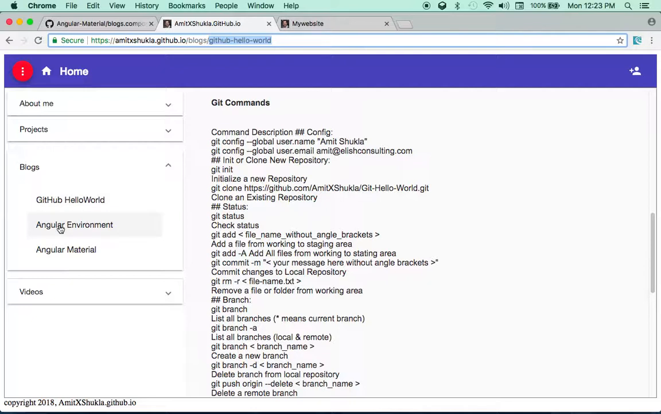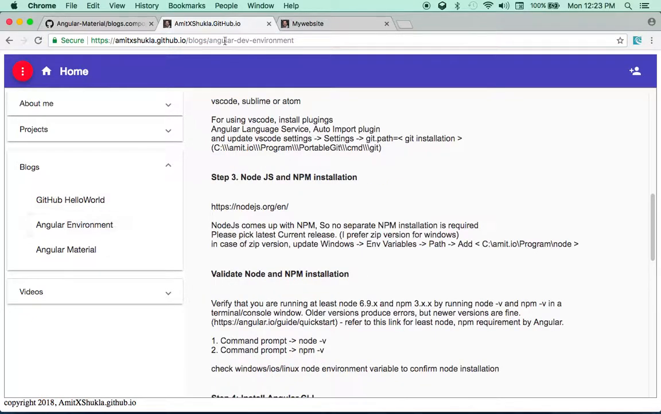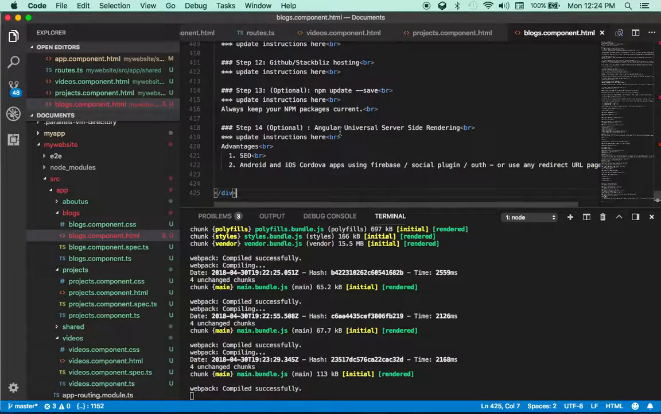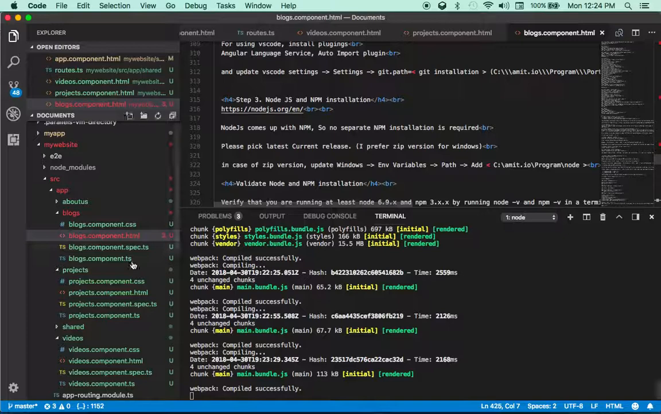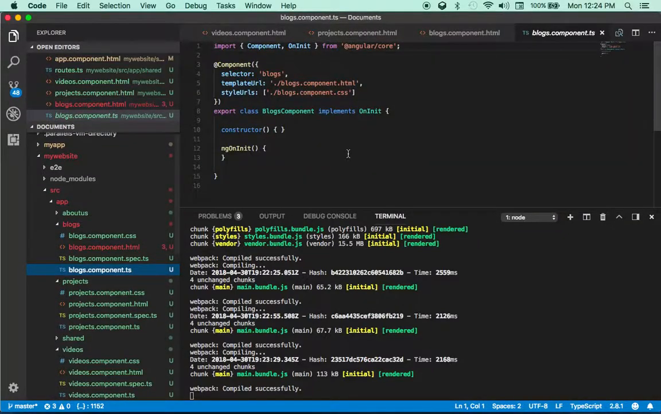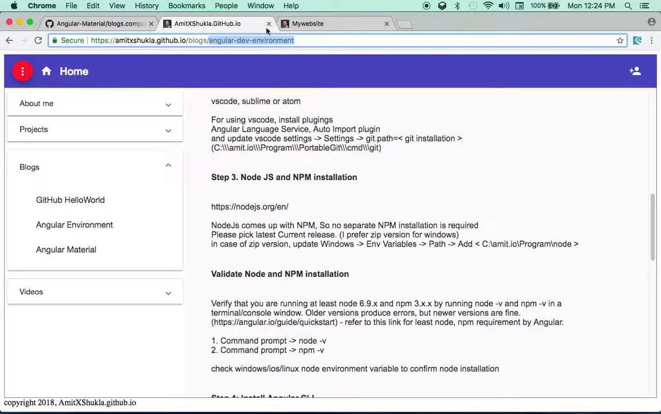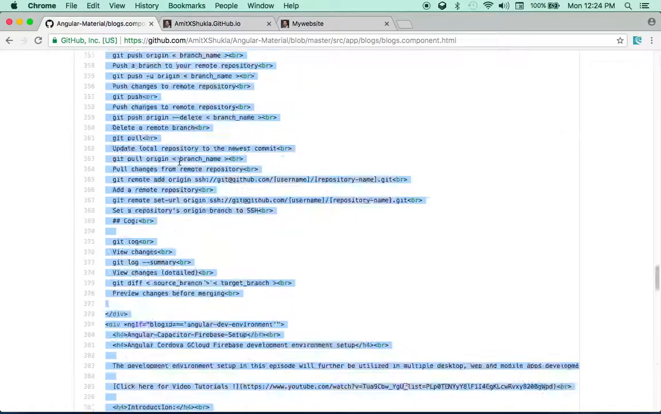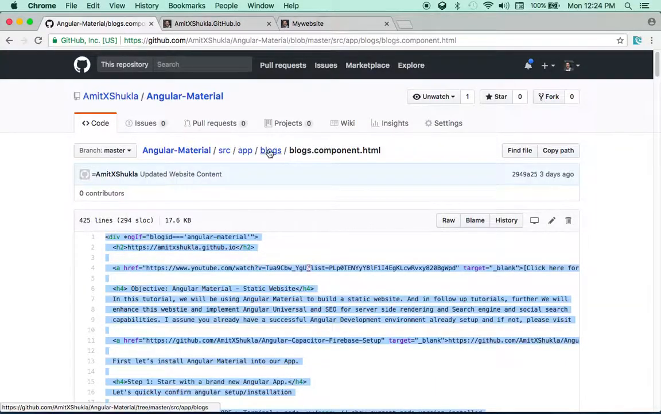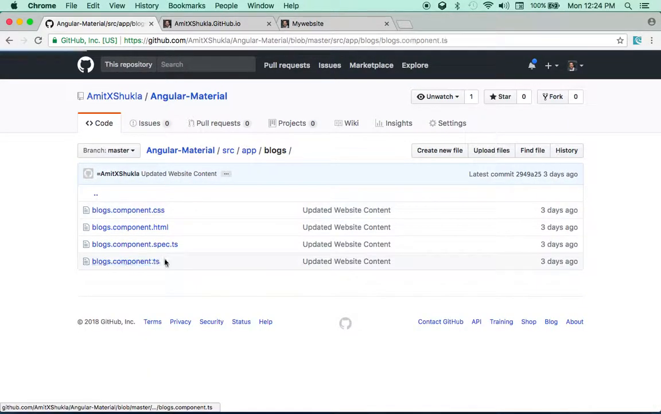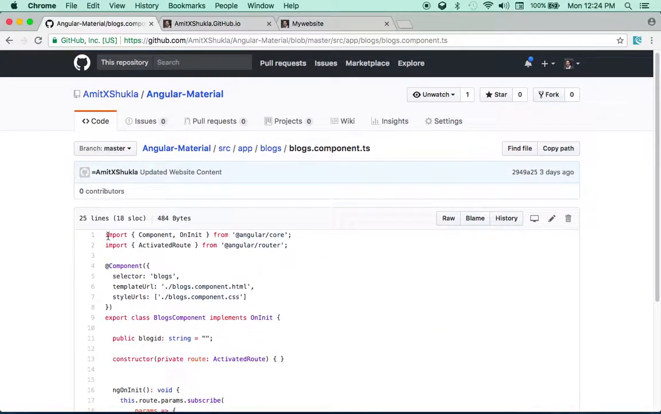If I go to the second parameter, as you notice, the URL has changed. This time I want to look at the same blogs component, but I want to look at the Angular dev environment here. I'll show you in the code how it is doing that. As you can see, blocks.component.ts. Let me just quickly replace this and you will understand exactly what I'm doing here. It's very simple code. Again, I can walk you through this code.